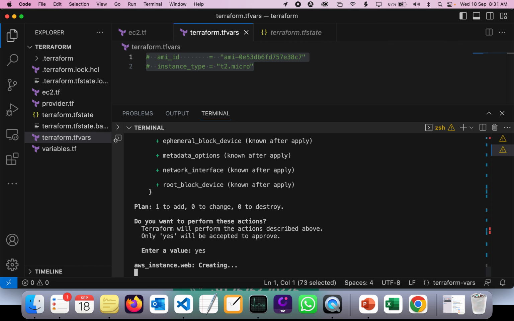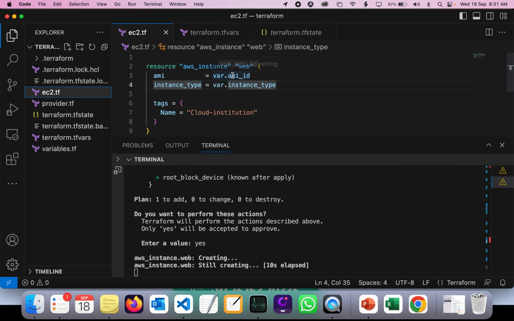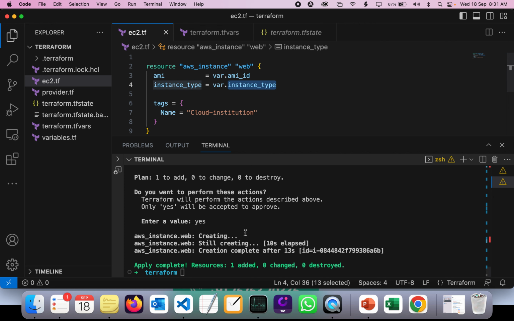So the AWS instance web is creating. Why is web there? We have this Terraform AMI ID that we have given, and an instance type we have given here. This is something which you need to be checking if you are creating any kind of Terraform variables. Now I've just deployed it, right?